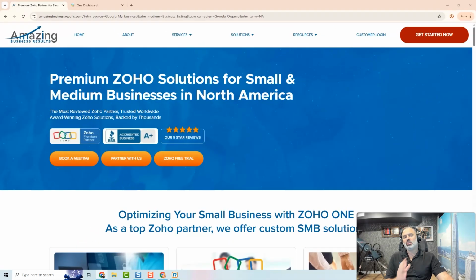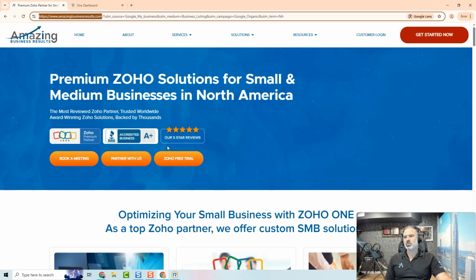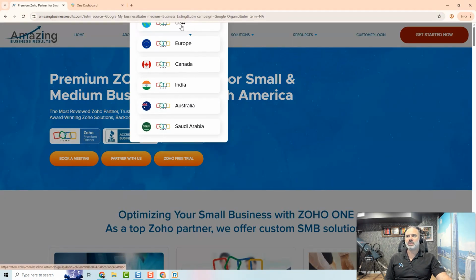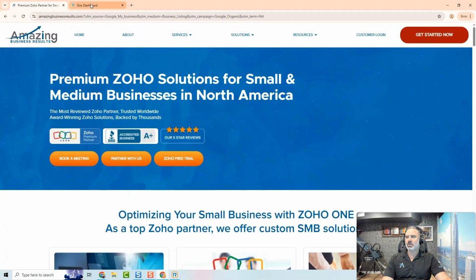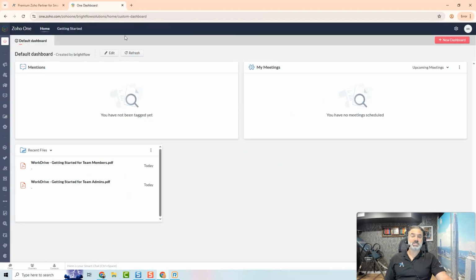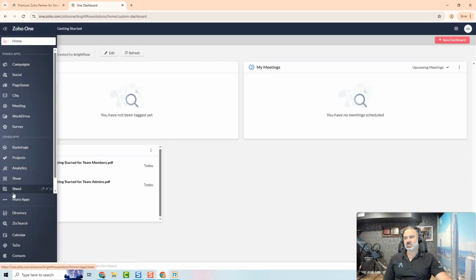together. So first of all, if you don't have a Zoho account, you will go to amazingbusinessresults.com and click on free trial. Then, based on the country, if it's USA, Europe, Canada, and so on, you will click on the right country, and then you will be able to create an account. Whenever you have created a Zoho account, this is what you will see. You will have the main navigation here on the left side. At that point, I don't need you to know everything about this navigation, but I do need you to know what's going on with the directory button.